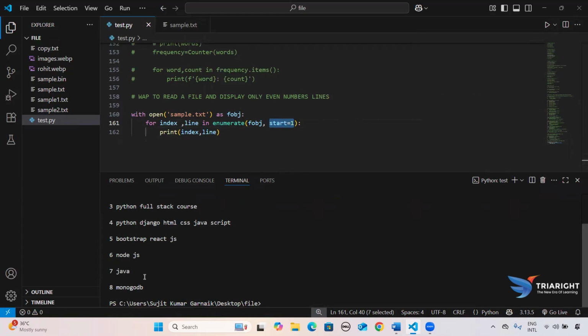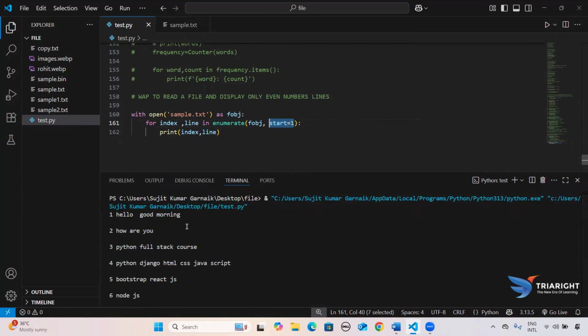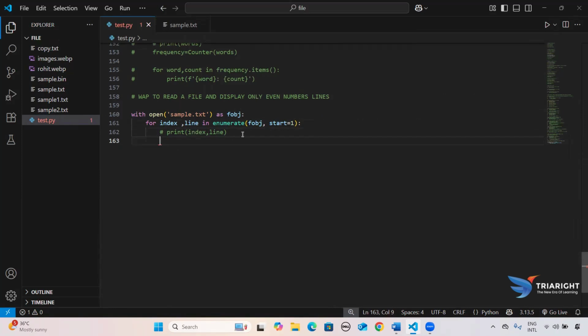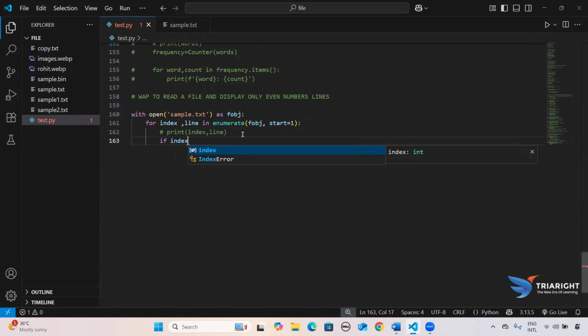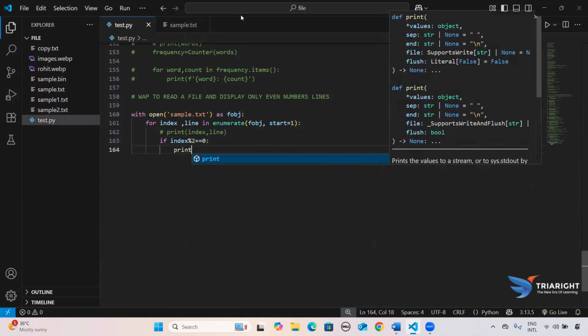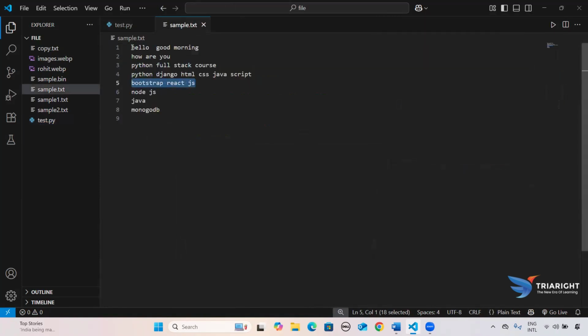After giving all this, now I check based on the index position. If the index value, modulo division by 2, is equal to 0, only if this condition is satisfied do I want to print the line. Since I'm starting from 1, it will print how are you, then Python Django HTML, just like that.